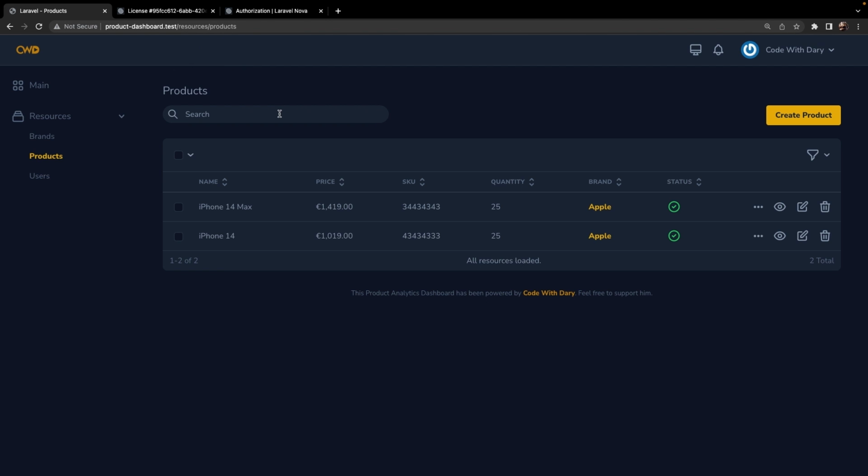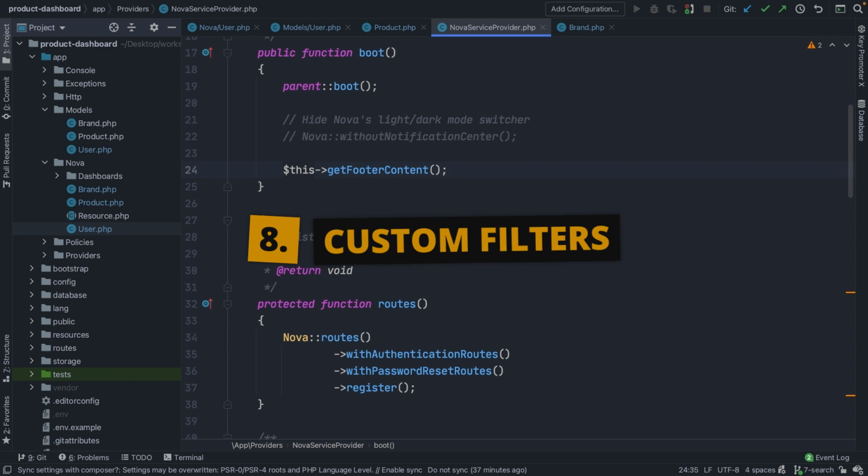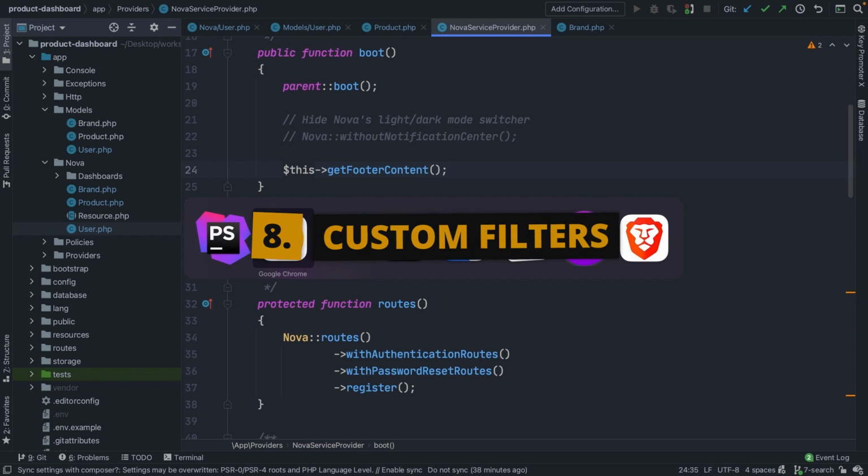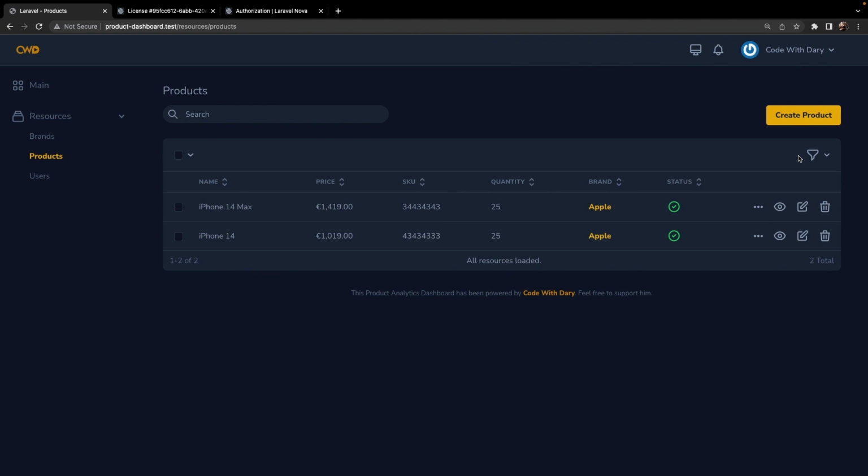If we navigate to the browser and refresh it, you will indeed see that our global search input field has completely been removed. Now by default, Nova adds a couple filters on your resource overview. If we navigate back to Google Chrome, you will find an icon in the top right corner which will represent the filters of our table. If we click on it, you'll see that we can filter based on trashed and untrashed and the amount of products you would like to see per page.